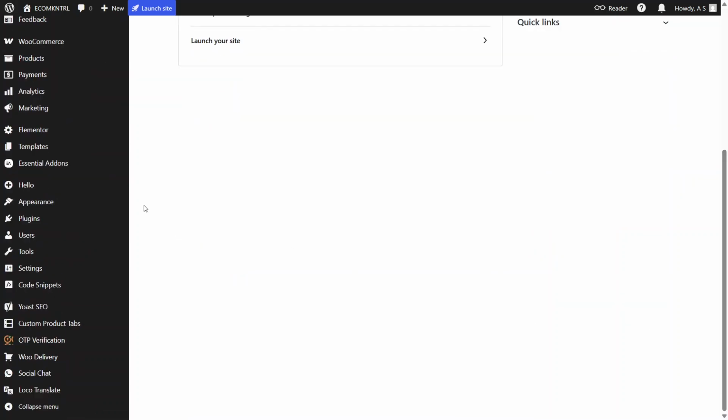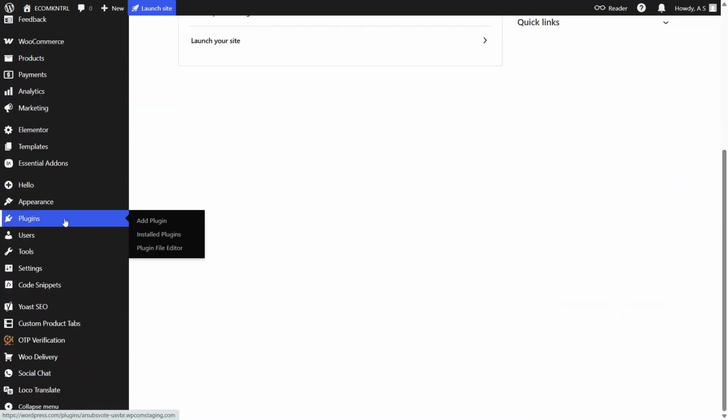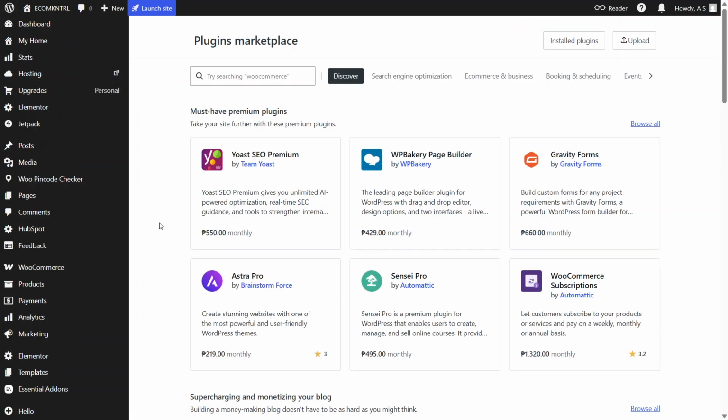You'll see an option labeled Plugins. Hover your mouse over Plugins and a small submenu will appear. From that submenu, click on Add Plugin. This will take you to the plugin installation page where you can browse and search for new plugins to add to your site. At the top left of this page, you'll see a search bar.